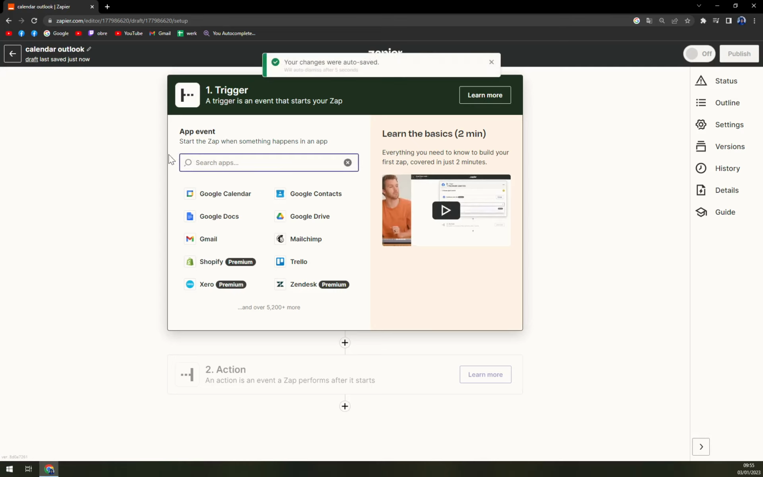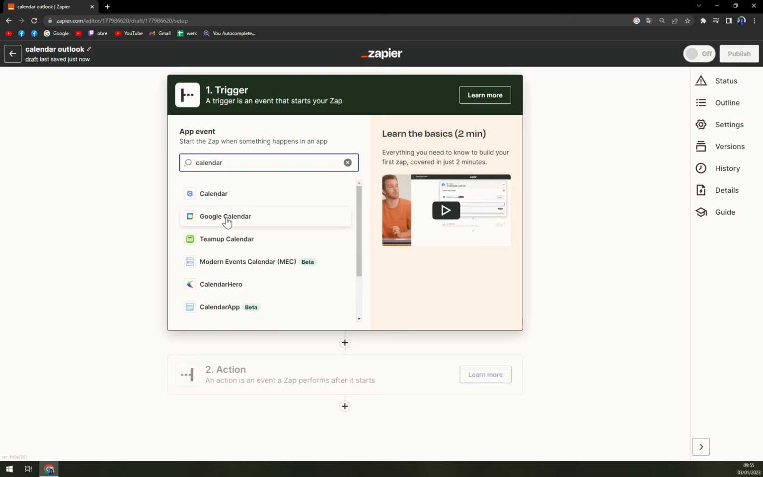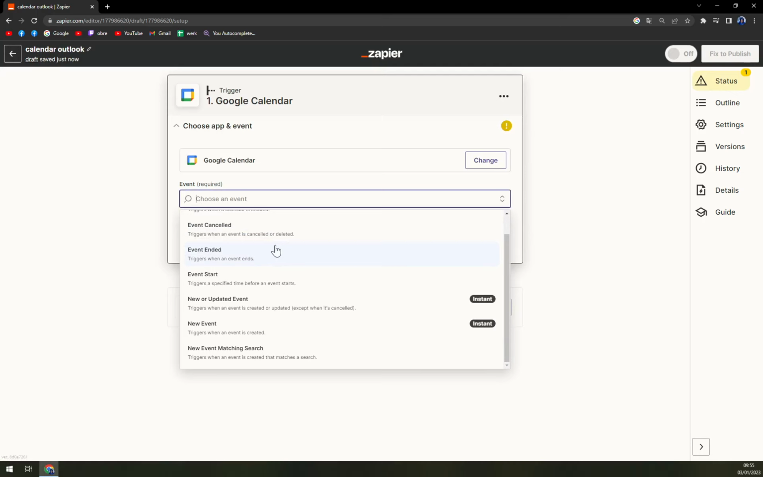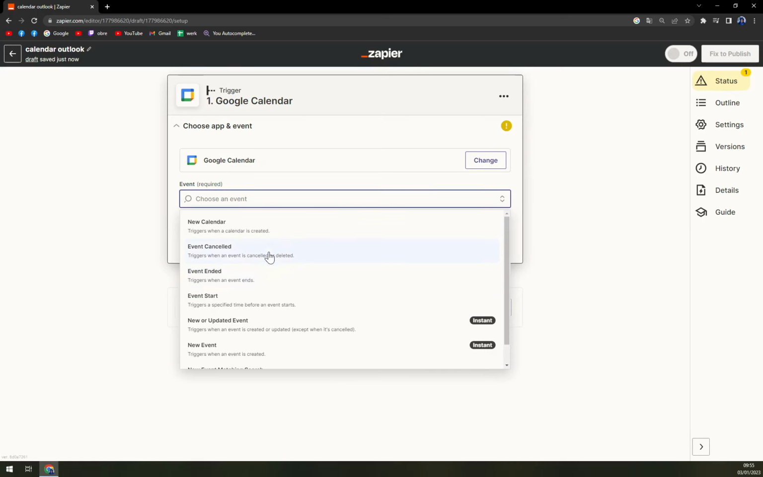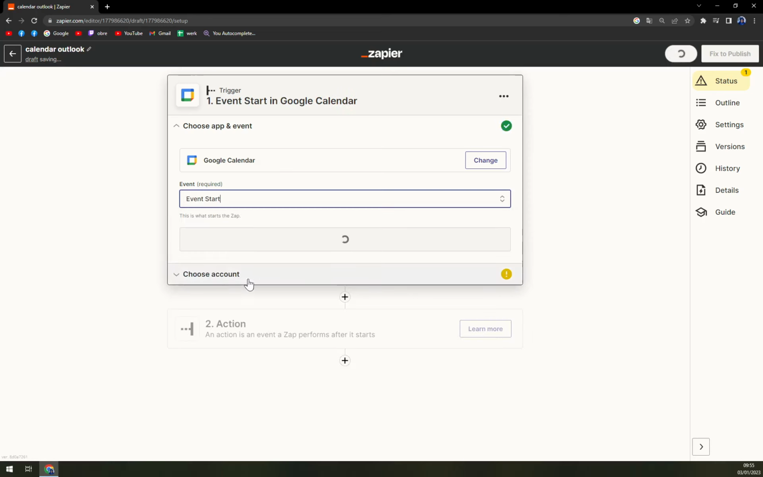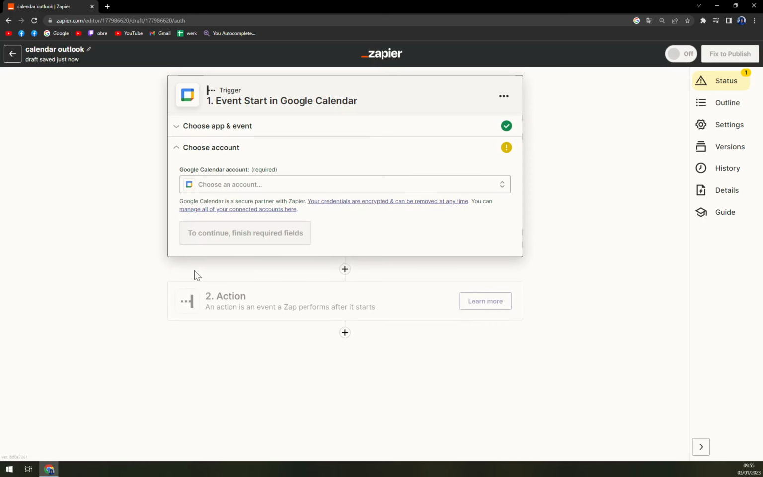Okay, and now we have to start with the trigger. The trigger will stay the same as in a previous video, since it's 2023 and a couple of things have changed. We want to go and write down calendar. And as you can see, the second option is Google Calendar, which we want to integrate. Now, what is the event that we want to integrate? Let's go with event start. We hit continue.